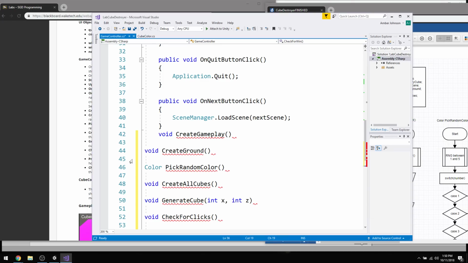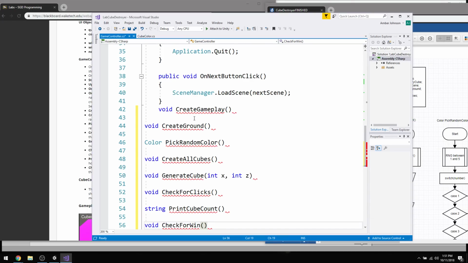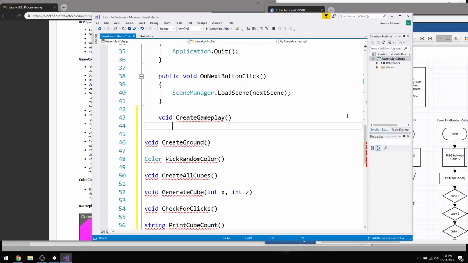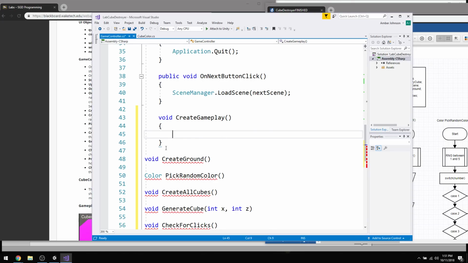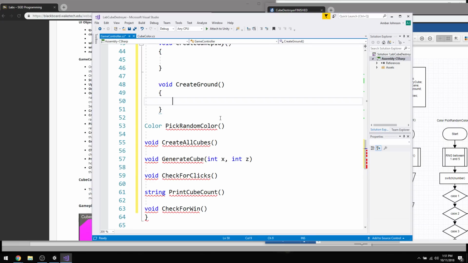I just need to take a couple minutes to clean them up a little bit because you can see we're getting some errors. But these are really easy to fix. So for create gameplay, we just need to put in the curly braces. And let's tab this one over as well. Put in our curly braces. Get this one tabbed over.